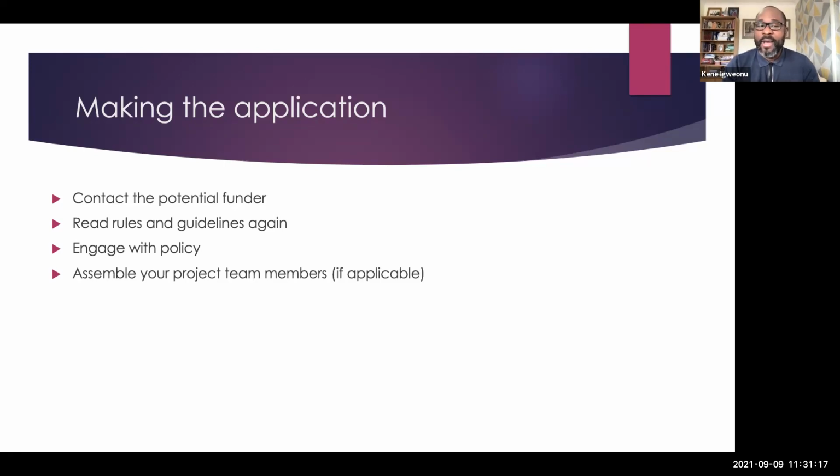If it's something that needs a project team, make sure you assemble the right team. The right team can make or break your application. And like I said before, make time to do multiple drafts, very important. And once you've done multiple drafts, what do you do with them? Try them on your friends and colleagues, get people to read it and offer you feedback.